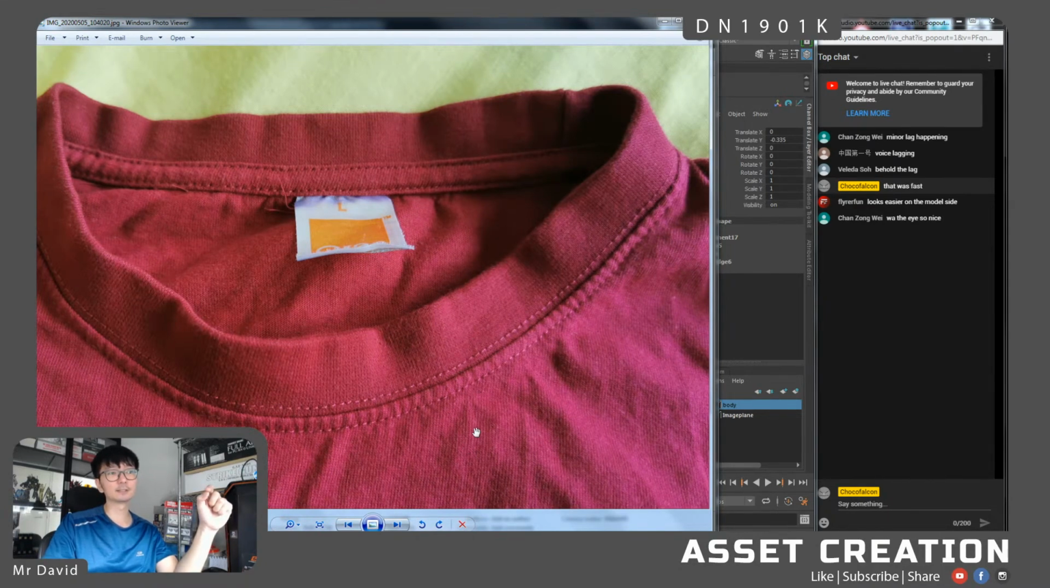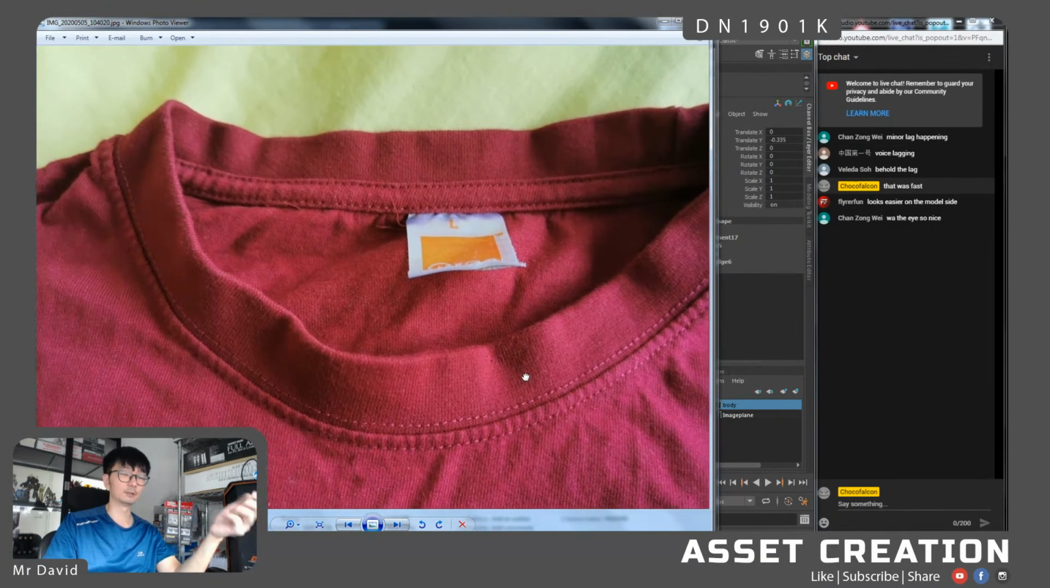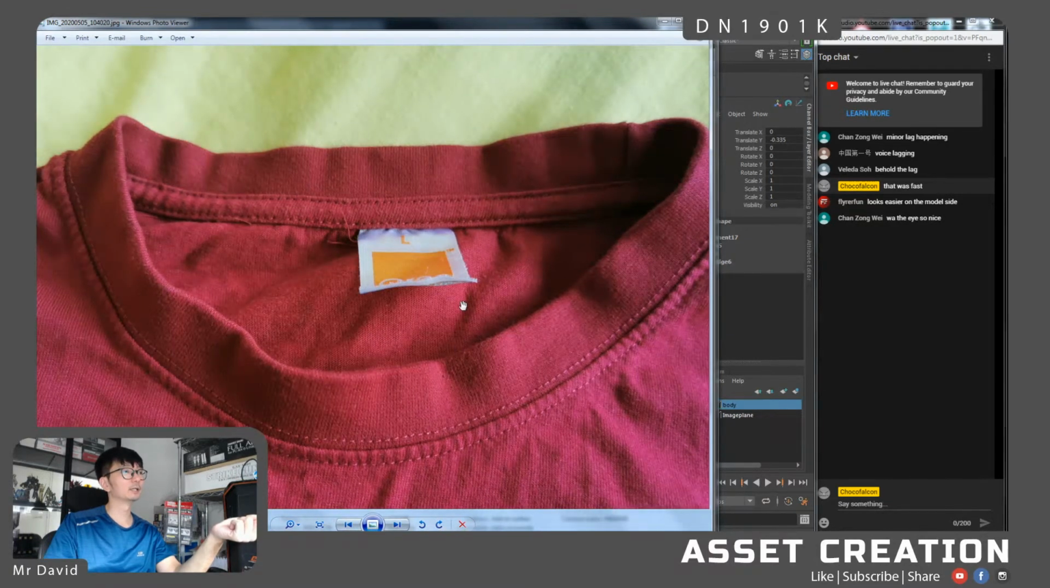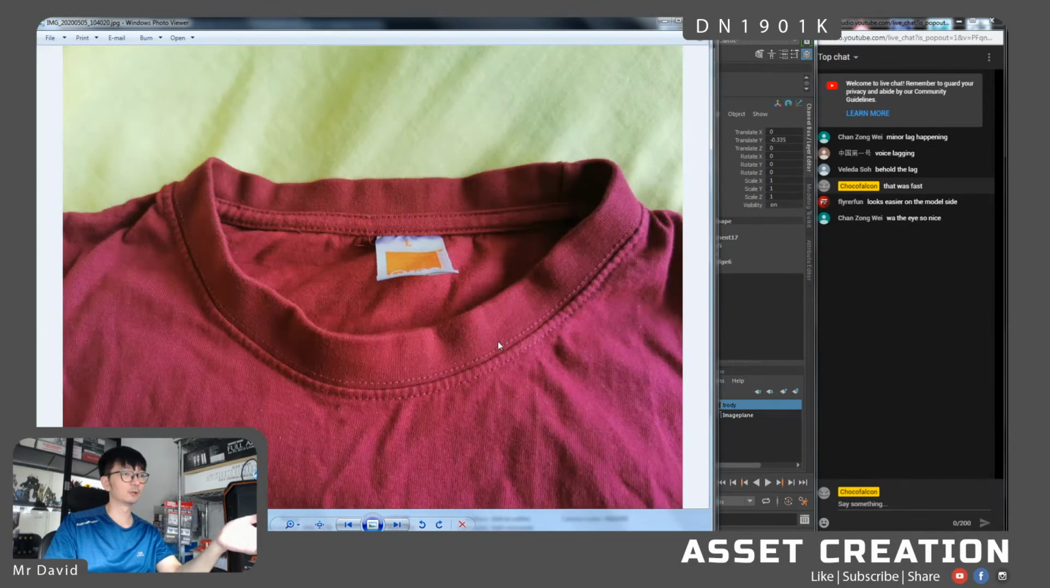And the threads are things that we want to recreate either in Photoshop or in Substance Painter, if we are going to texture lah. That's the plan. So whatever that is inside, we don't have to worry because we won't be seeing it. So we just need to focus on the outside exterior part of it.